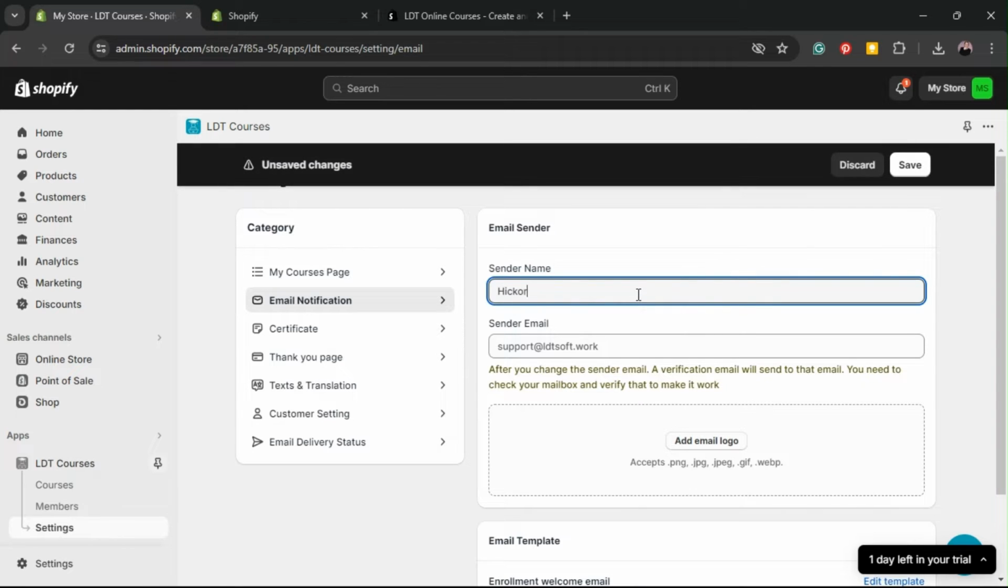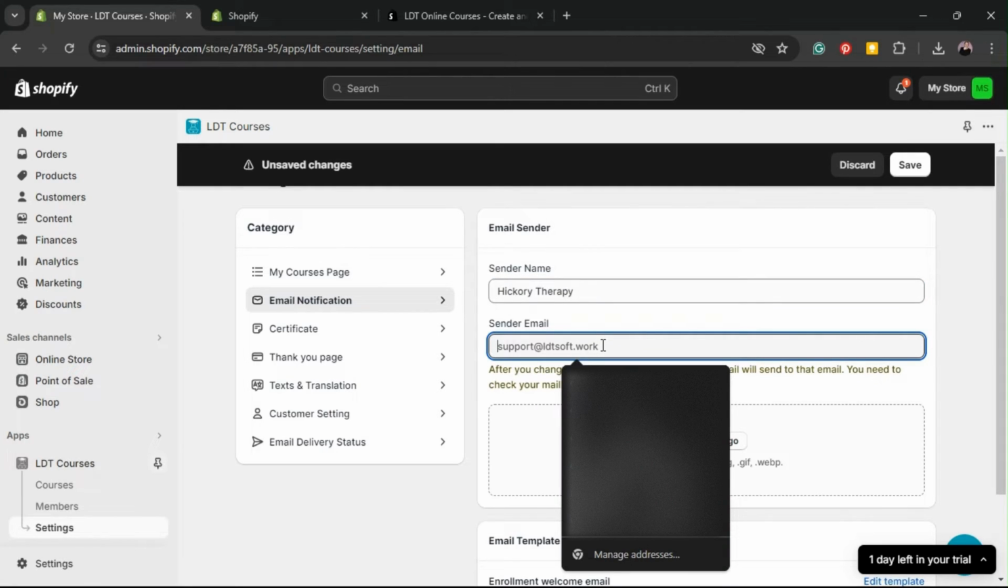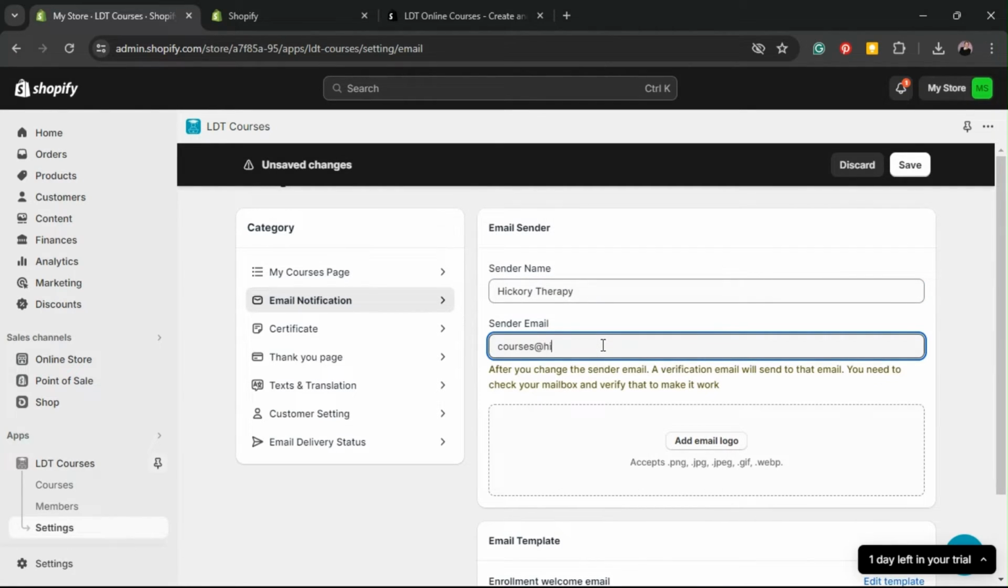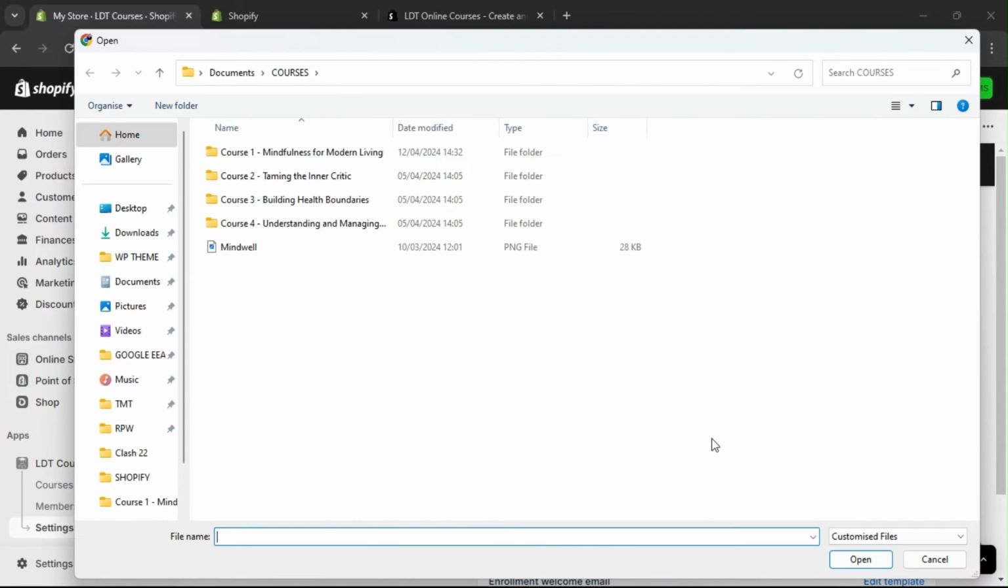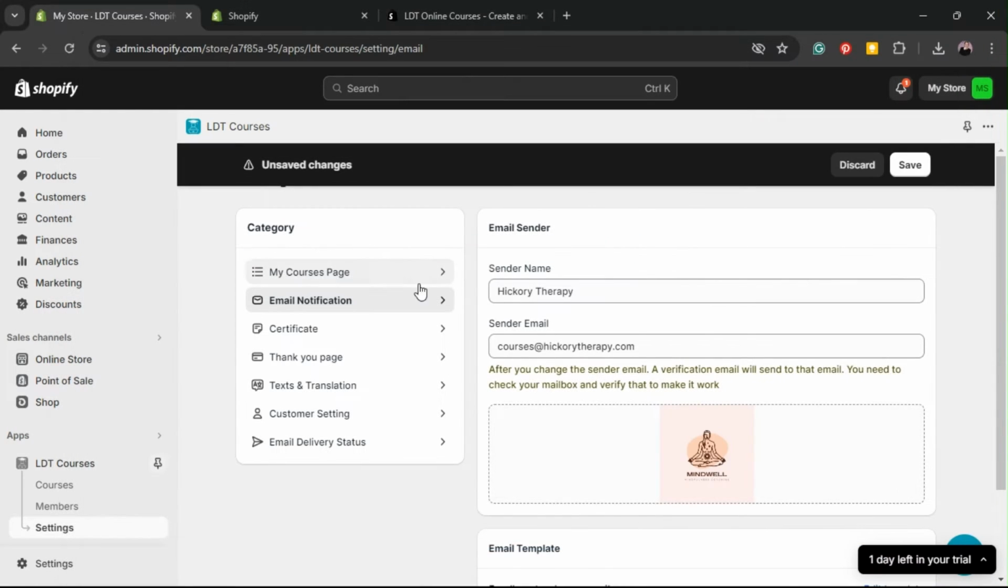I'm just going to change that to therapy. And under the sender email, obviously you don't want it to come from the LDT software company. You want it to come from your therapy practice, from your online store. So we might change that to a dedicated email that you set up specifically for courses. And you can also add a logo to your email. So if we just click the Add Email Logo button and select a logo, and voila, there we are.